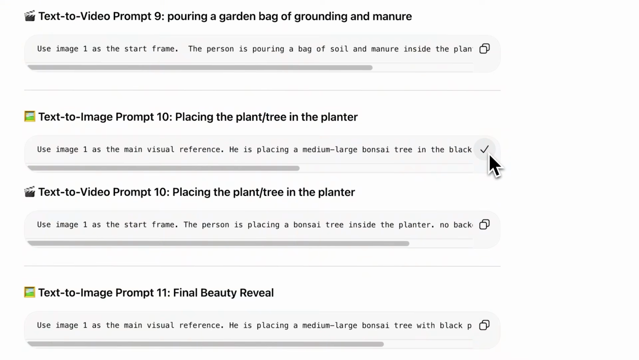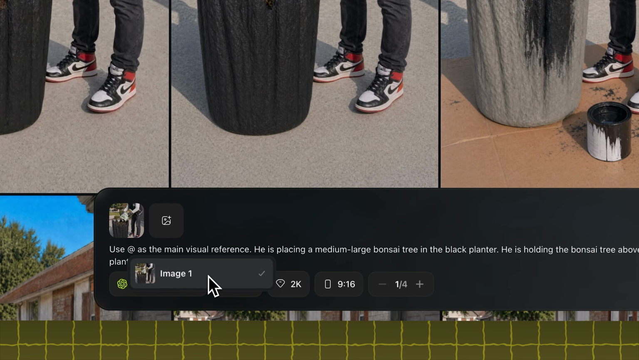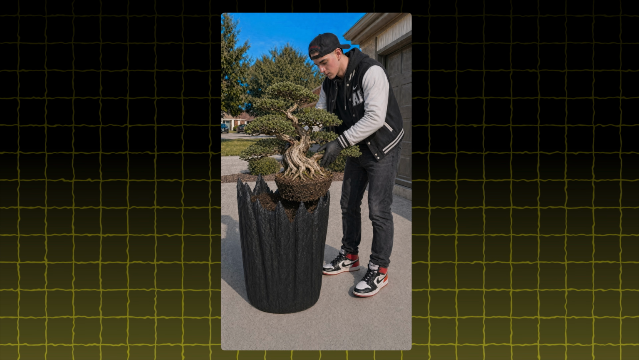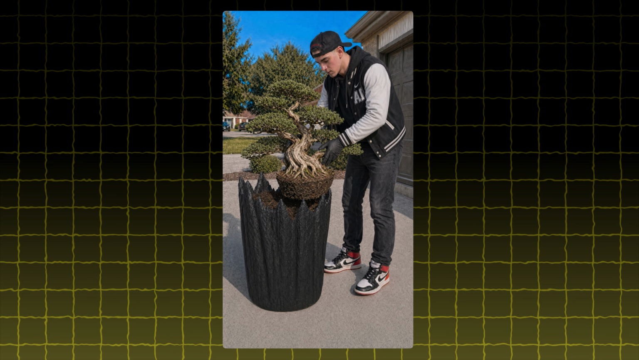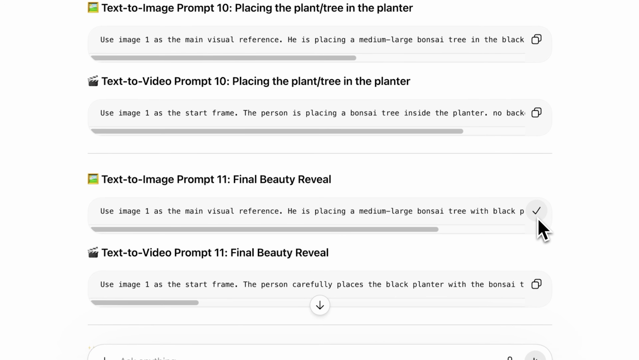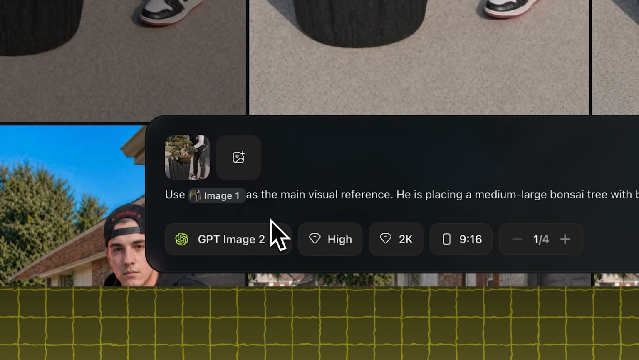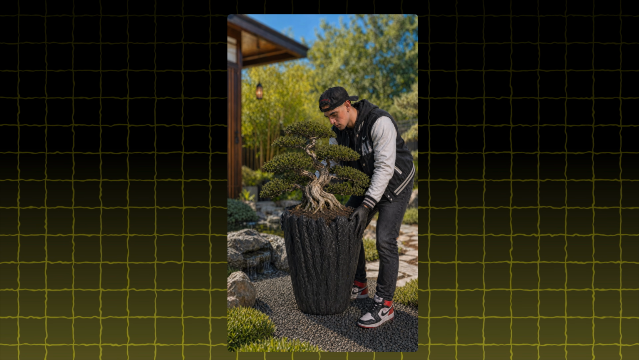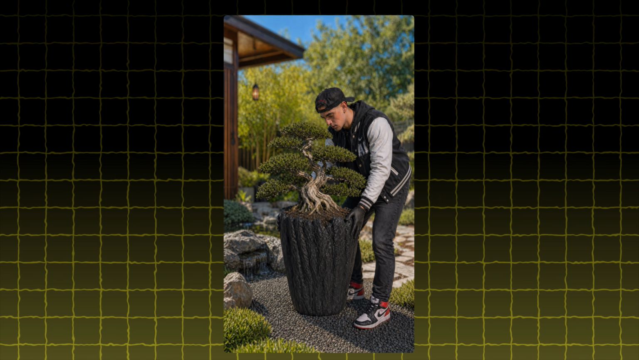Next, we'll add the tree. Copy the next image prompt, paste it in, attach the latest generated image as your reference, tag it, and generate. This creates a shot where the character is placing the bonsai tree inside the planter. Once you're happy with that result, we'll create the final image. Copy image prompt 11, paste it in, attach the new reference image, tag it, and generate. This creates the final image in a new setting, where the character is placing the finished bonsai planter in his garden. Now we have all the images we need for the workflow.